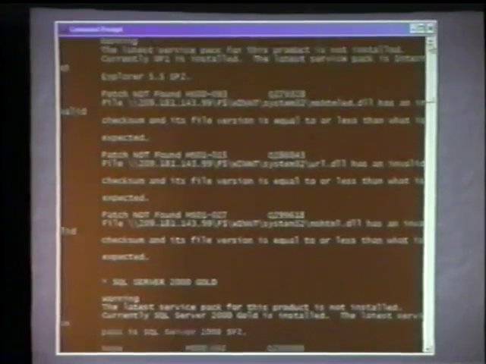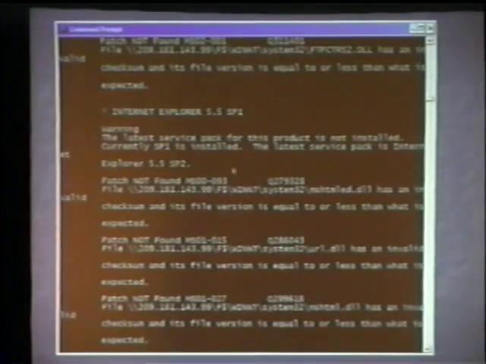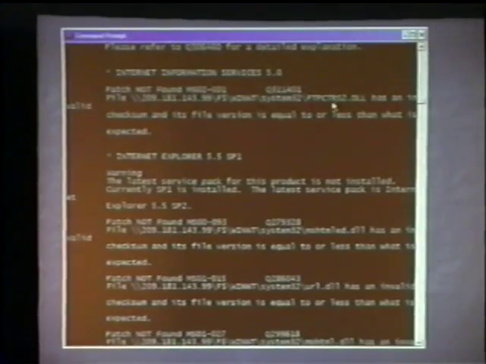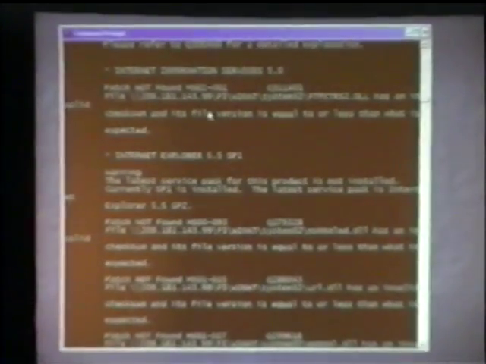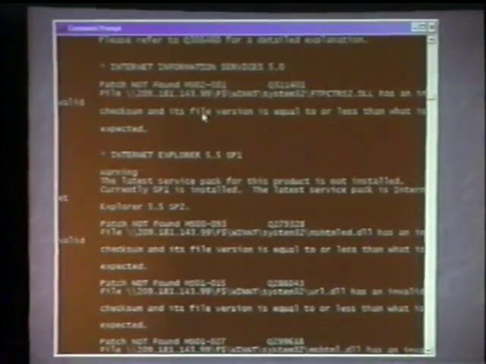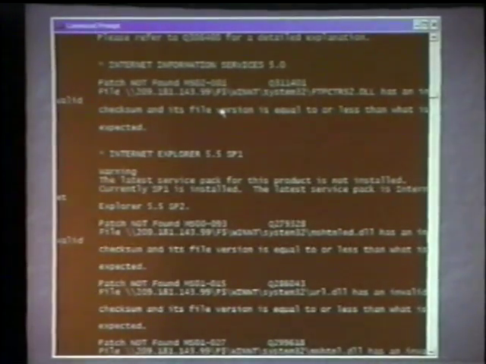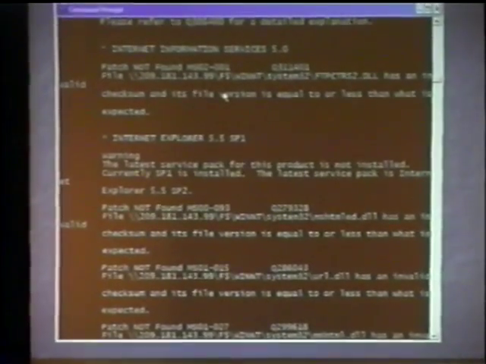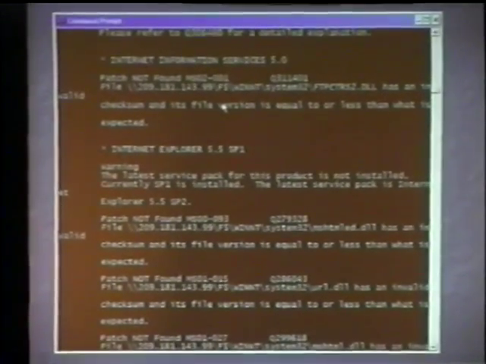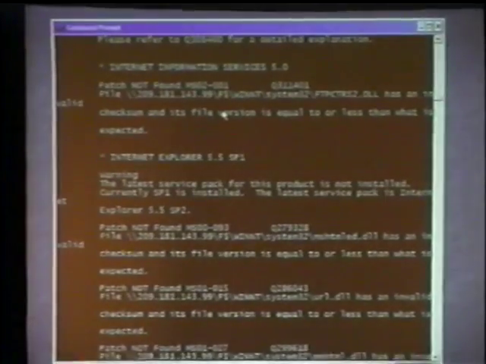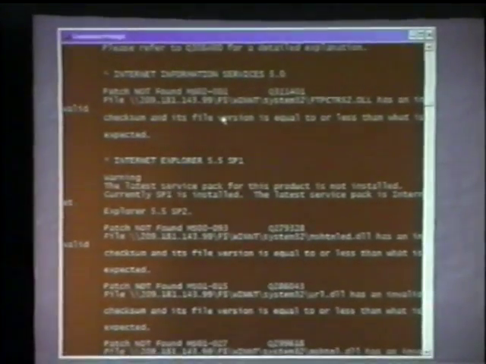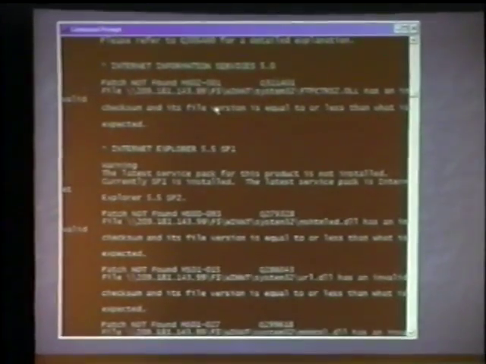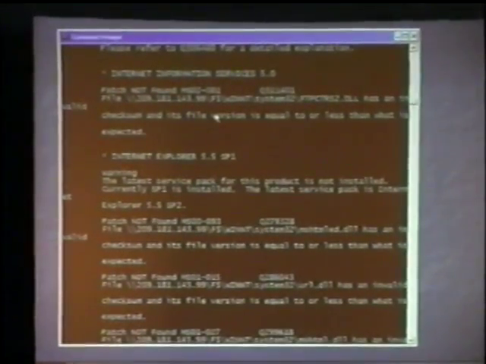All right, in this case, it's telling me, FTP CTRS2 has an invalid checksum, and the file version is equal to or less than what is expected. So it's not the file that it expects to see. So I know that I have a bad file on the system. I probably want to go ahead and reapply this particular patch to make sure that I'm up to date, and then it should run clean. And we see for IE issues as well, the particular files that it expects to find, it doesn't find those files, so we know that we're not up to date.